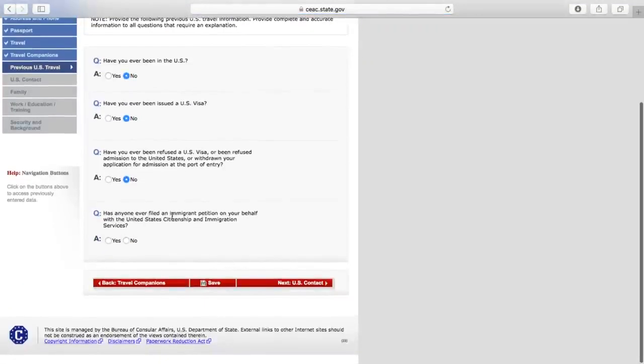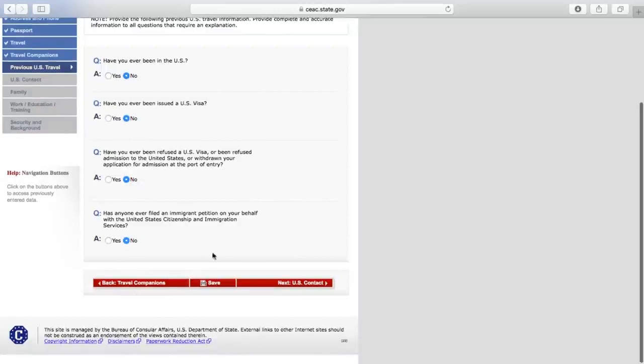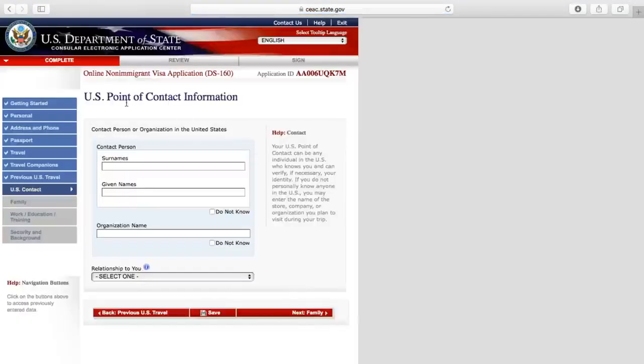Has anyone ever filed an immigrant petition on your behalf with the United States Citizenship and Immigration Service? No. Again, I'm telling you, you have to fill this accordingly. Don't just fill no.